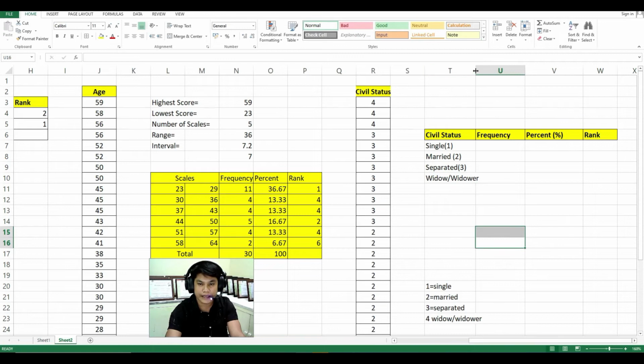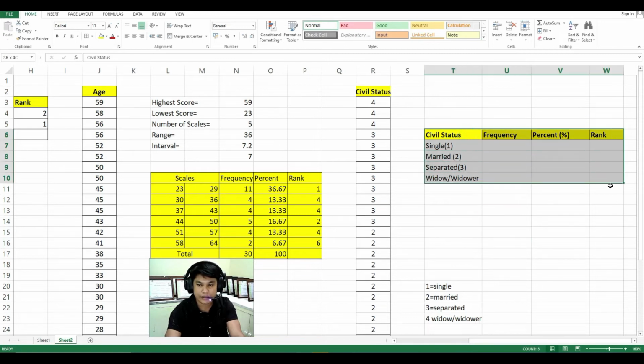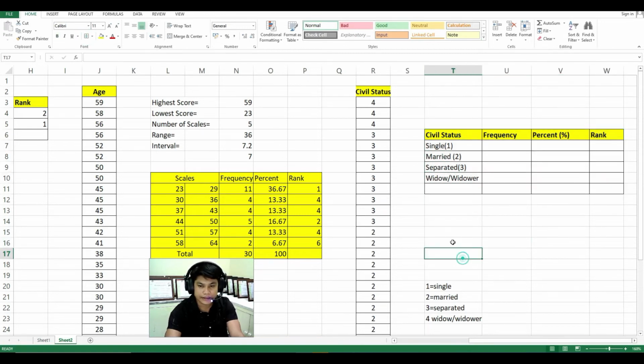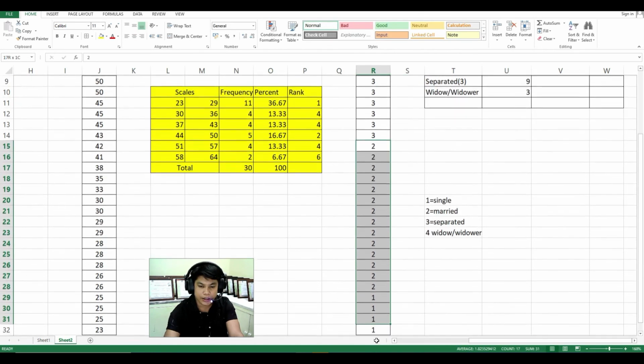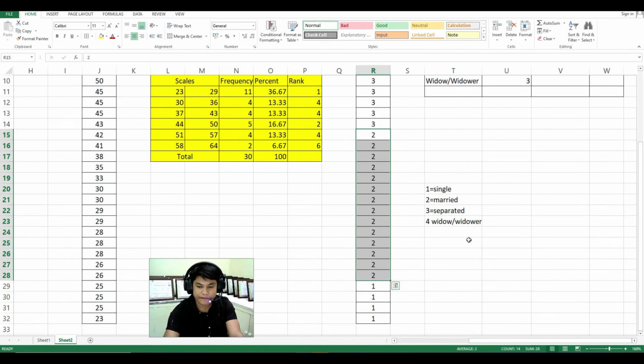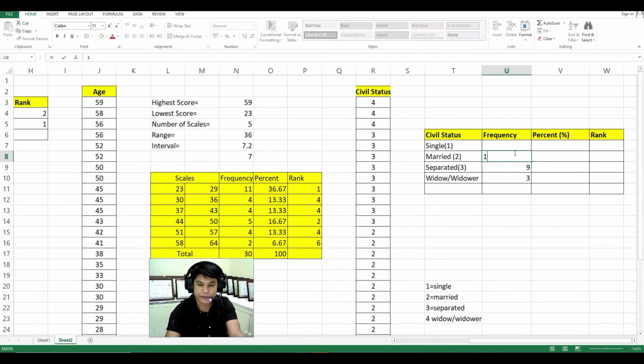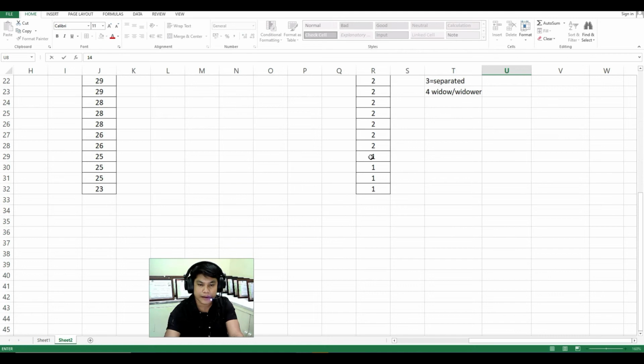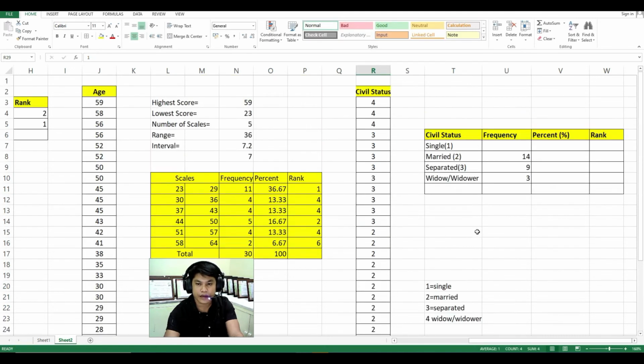So again, let's count based on the technique. I'll make that as a table. How many 4? There are 3. So I can put here widower is 3. How many 3? There are 9. So 9 separated. How many 2, which is married? We have 14. 14 is married. And how many are single? That's 4 again.